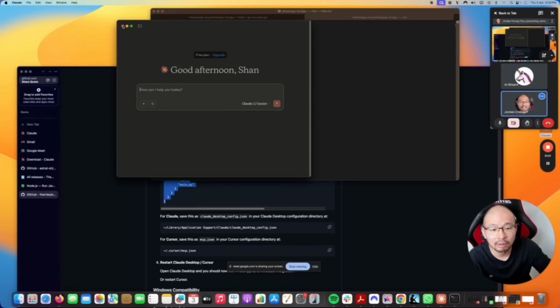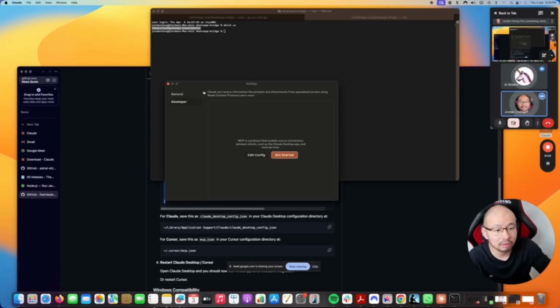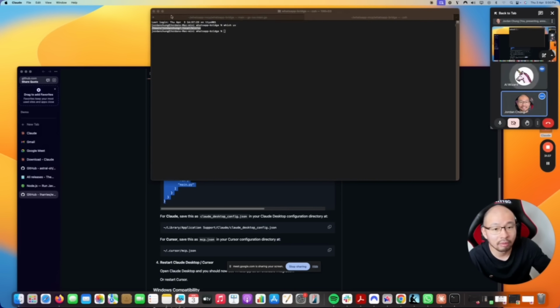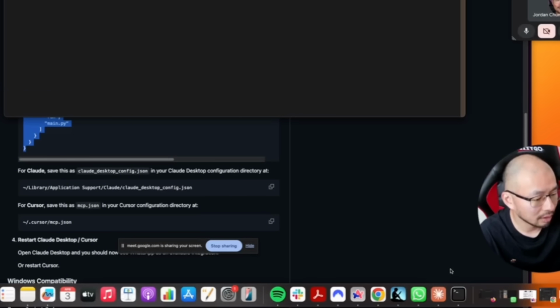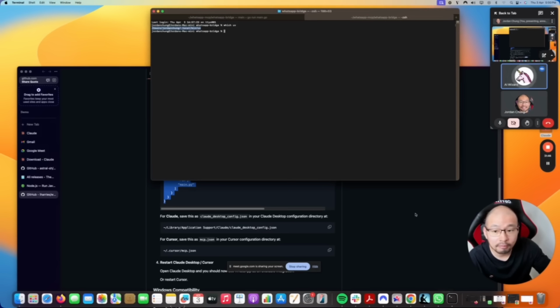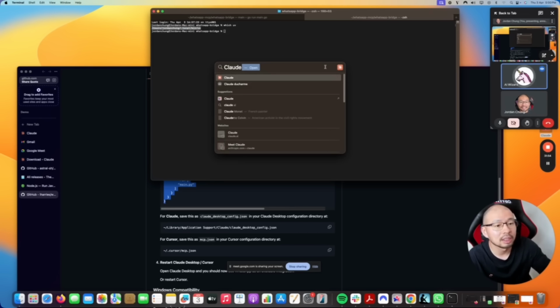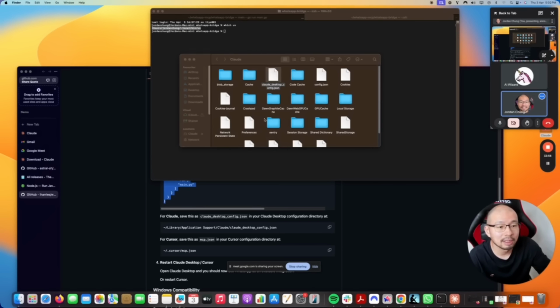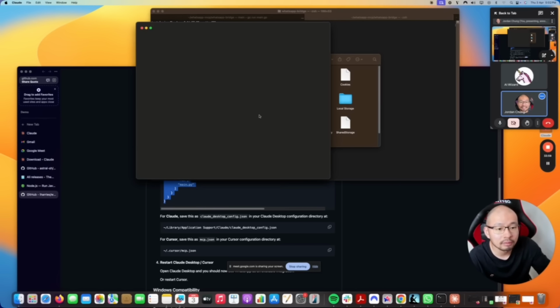We need to close the settings as well, and we need to make sure that we fully close it. So we need to right click on it and quit, at the bottom here. Then we are going to open Spotlight, so Command Space, type Claude, and press enter.